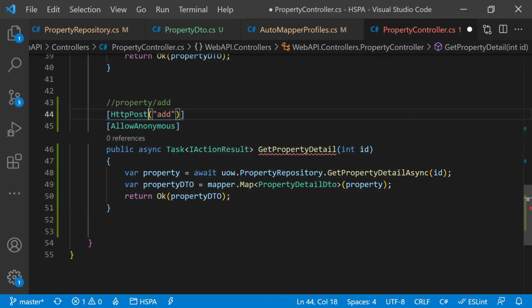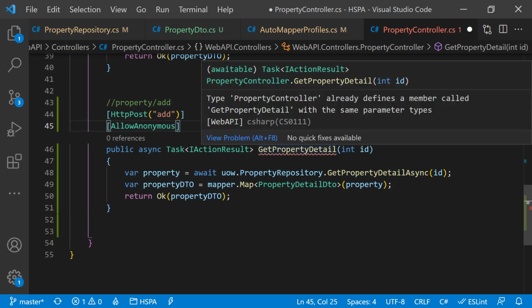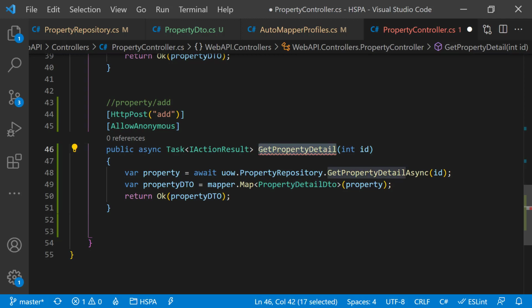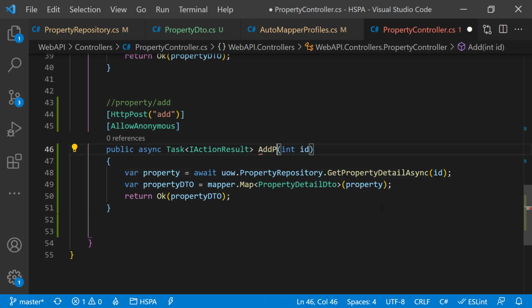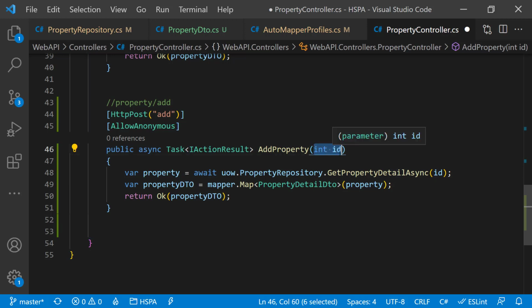For the time being, let's keep it anonymous, but in the next video, we will make changes here to allow access to this method only to the authorized user. Let's change the name of this method to AddProperty, and it should accept the object of type PropertyDto.